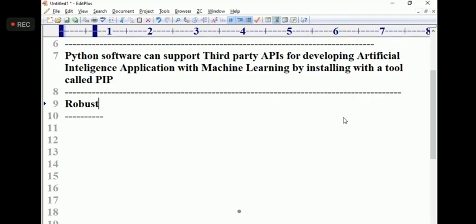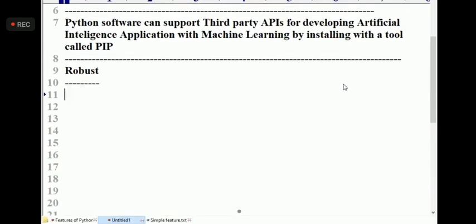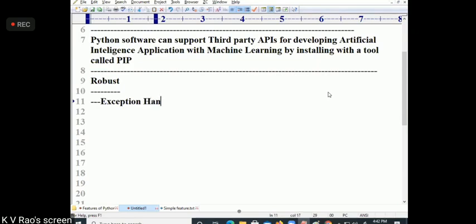But if you go to original manuals released by the Python documentation, which we can download from where? www.python.org. That is the original documentation released by Python Software Foundation. There, what exactly robust means, that I want to share with you. Python is one of the robust programming languages because of a beautiful programming concept called what? Exception handling. What is the topic name? Exception handling.